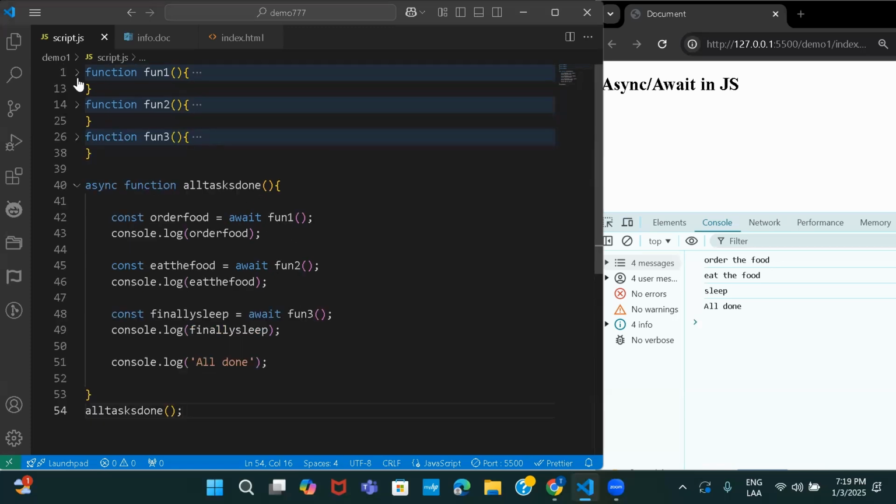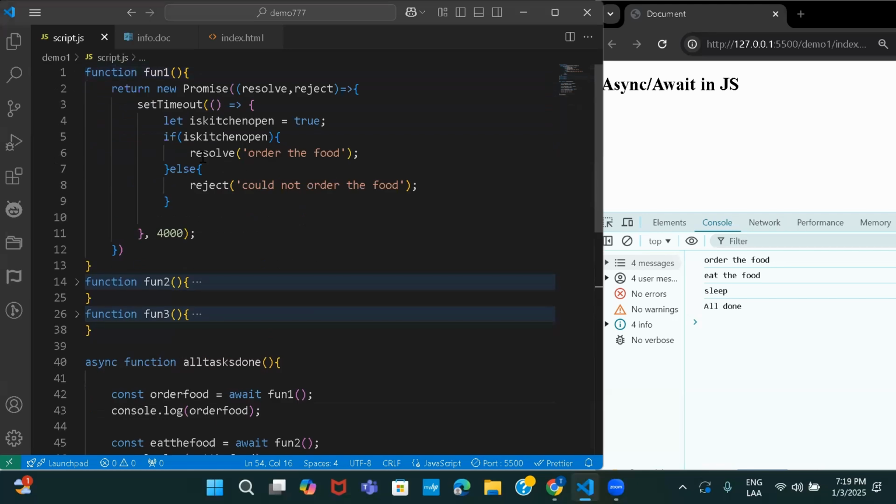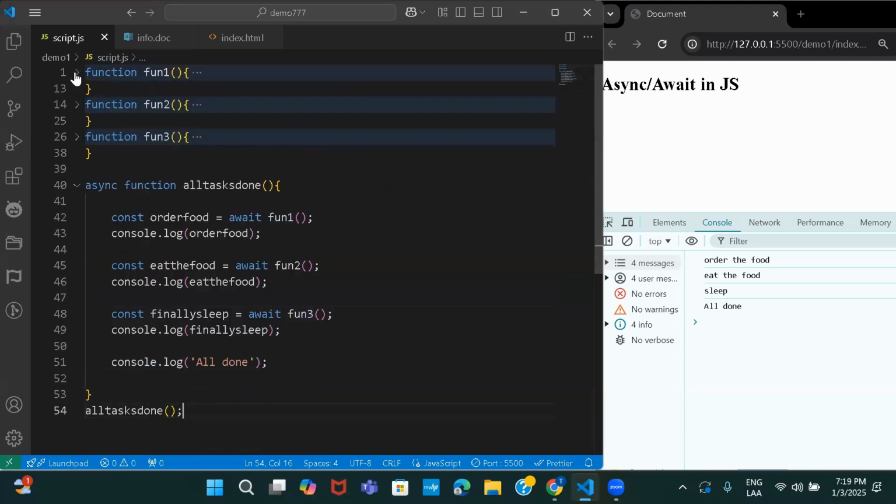All right, so now in all of these functions we are only getting the resolve, right? But let's say, what if I make any of these conditions false? In that case we will receive reject. So how are we going to handle that? We can write this code in a try catch block for that.